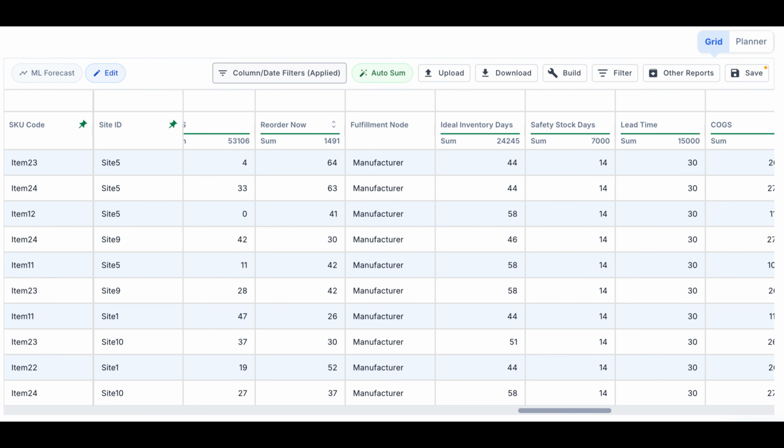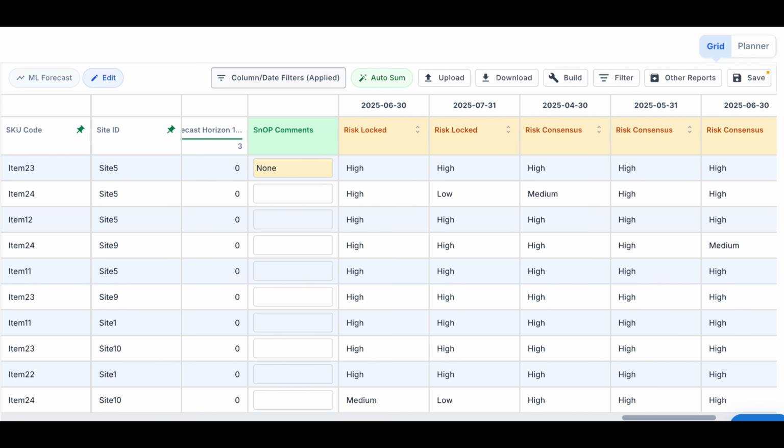Supply and replenishment indicators are also embedded directly within the planner view. Metrics such as reorder recommendations, safety stock, lead time, and ideal inventory coverage help support inventory planning decisions. Planning intelligence is further enriched through risk indicators and S&OP inputs, allowing planners to capture operational context and track planning risks alongside forecast data.